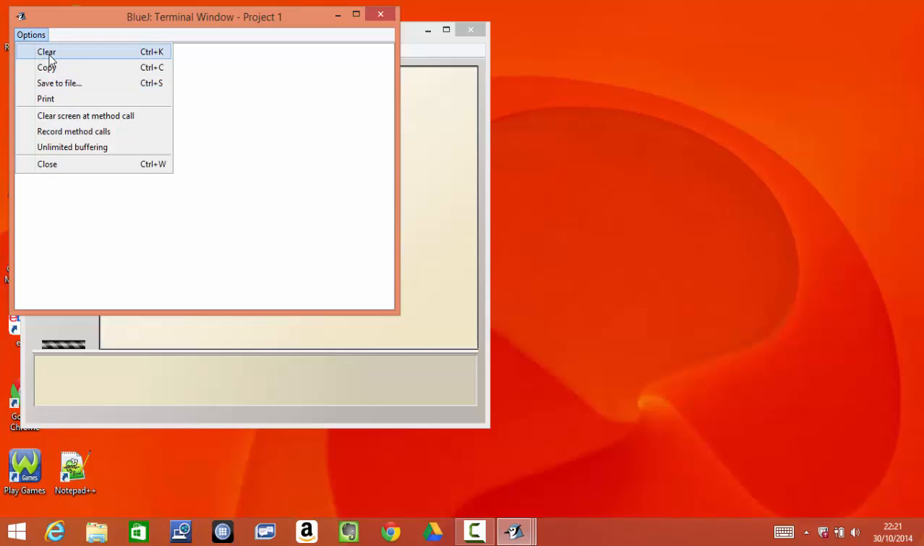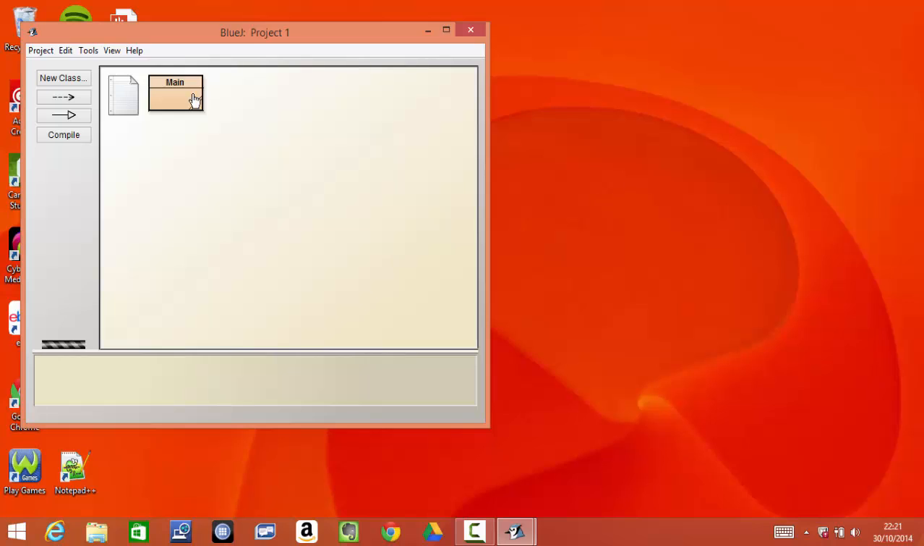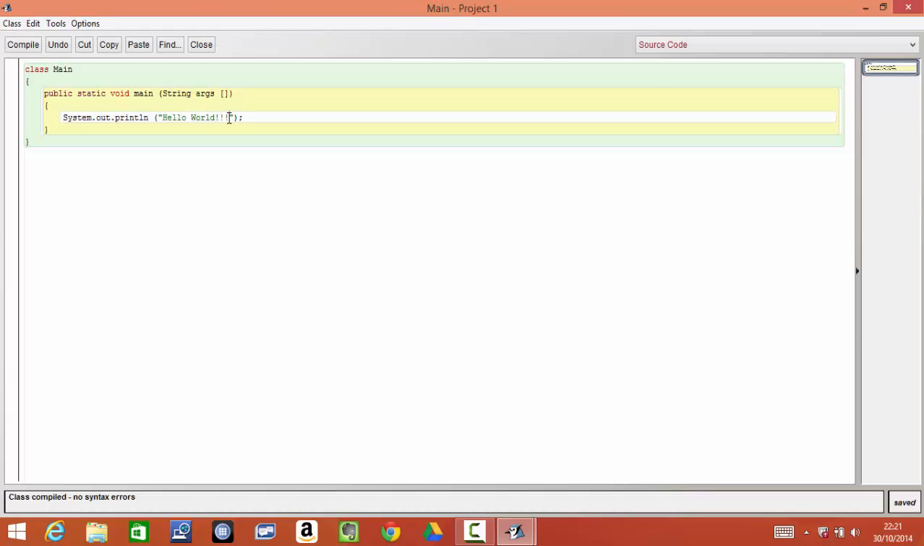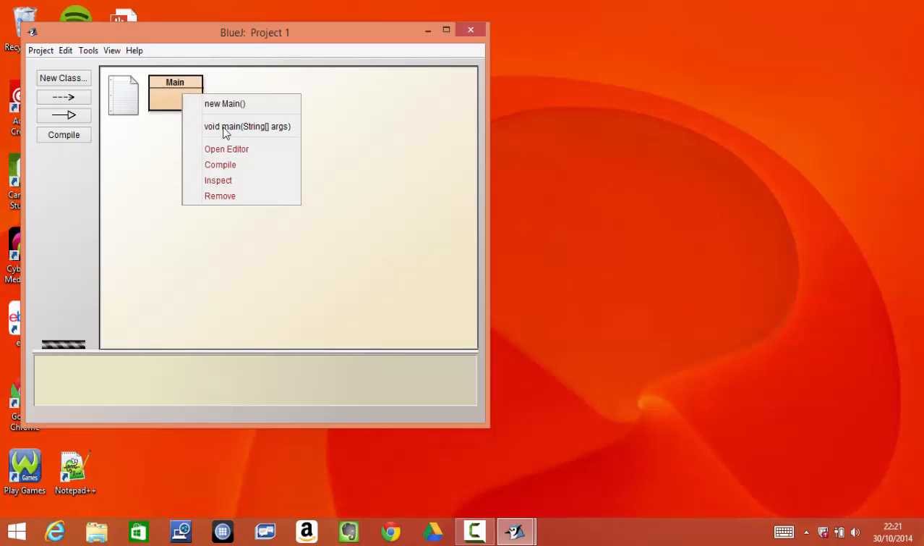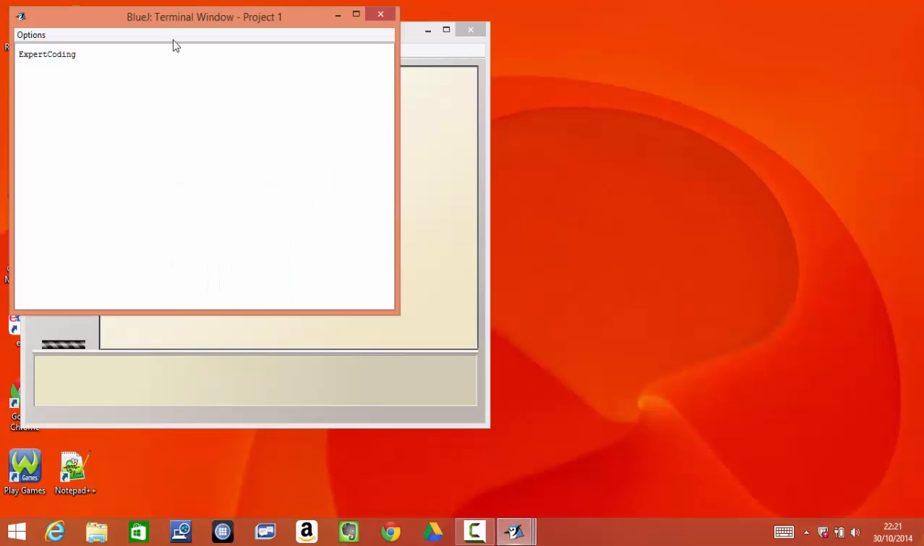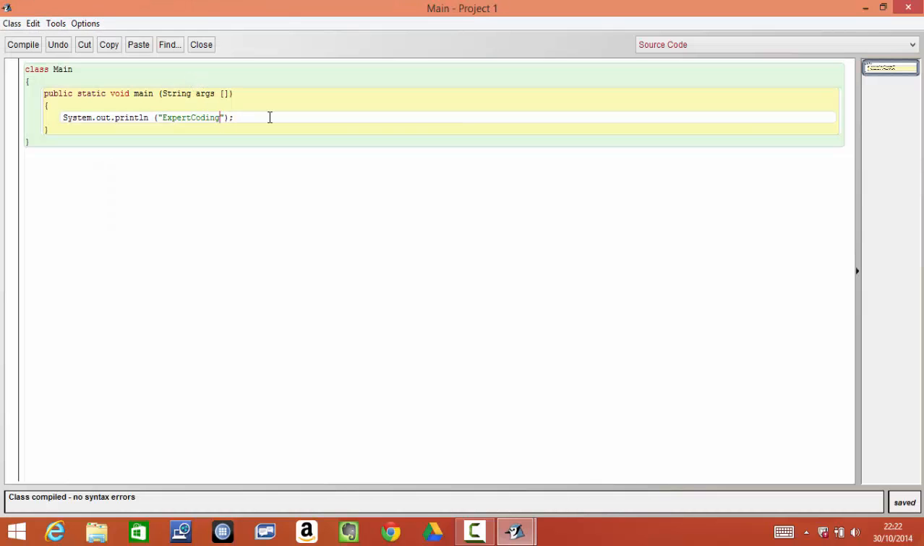Then again you can type in anything you want. So let me just clear this. If I double click it, and I want to name it something else, let's say expert coding, create, compile it again, minimize, right click, void main, okay, and it says expert coding. So that's a simple command statement for printing out lines for programs.